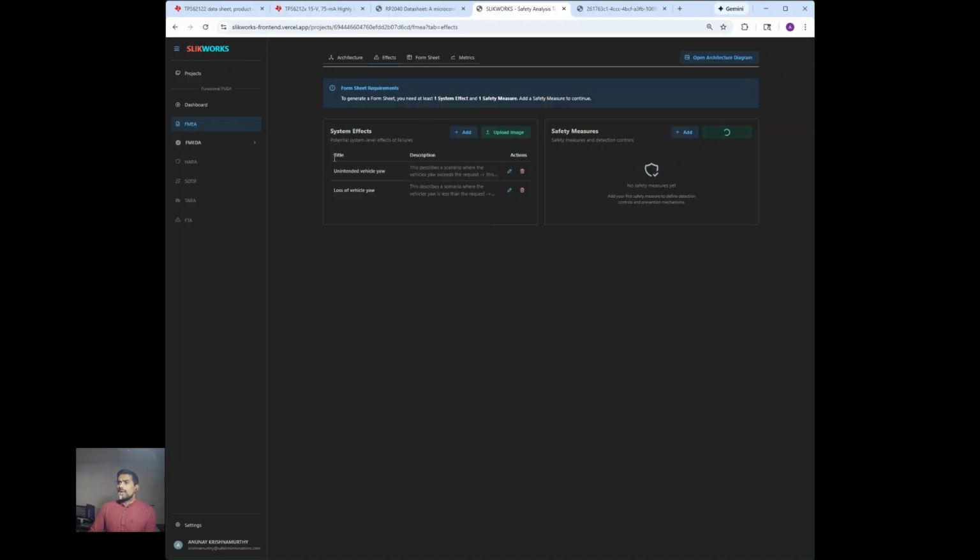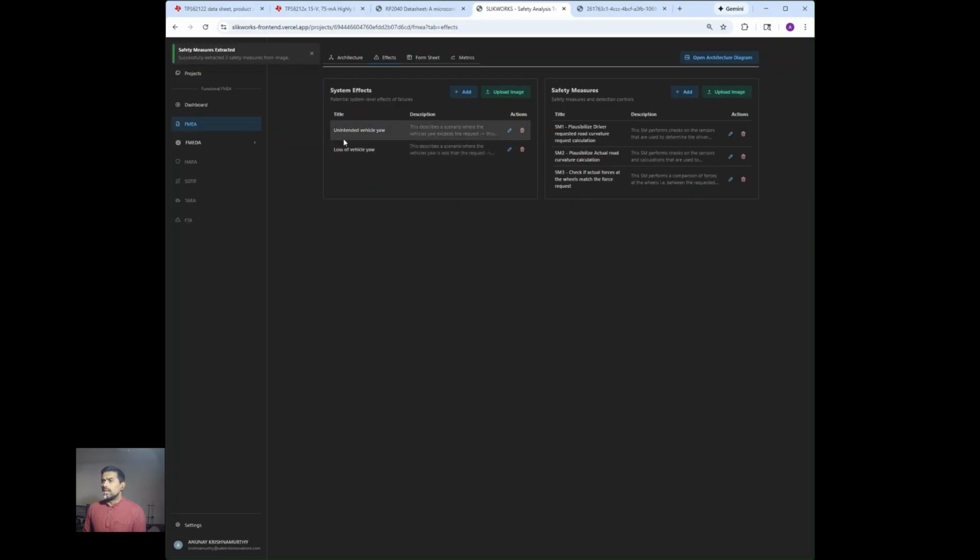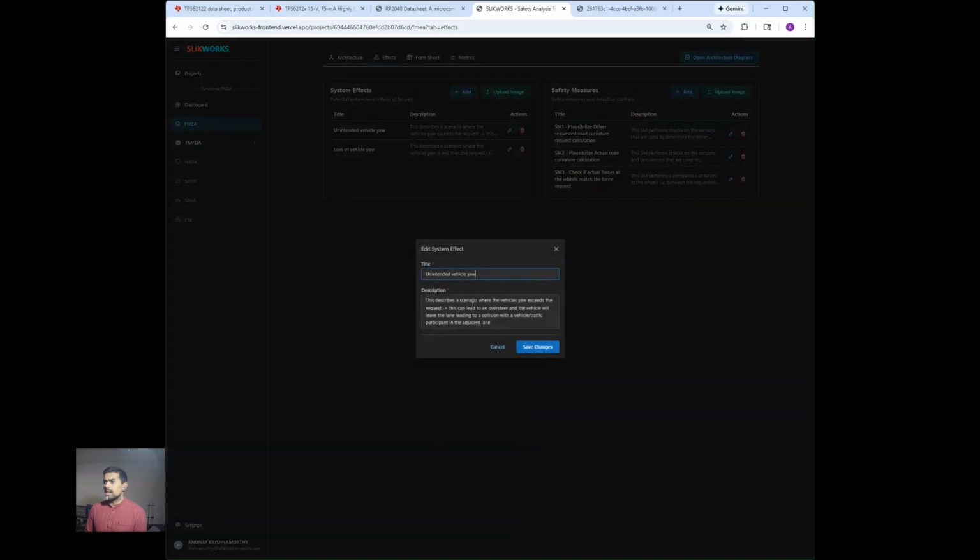So you can see that it's identified 2 effects. There is the unintended vehicle yaw, and you can see the description of this. It describes a scenario where the actual vehicle yaw exceeds the request. This is similar to an oversteer situation. You just leave the lane and collide with an object outside.